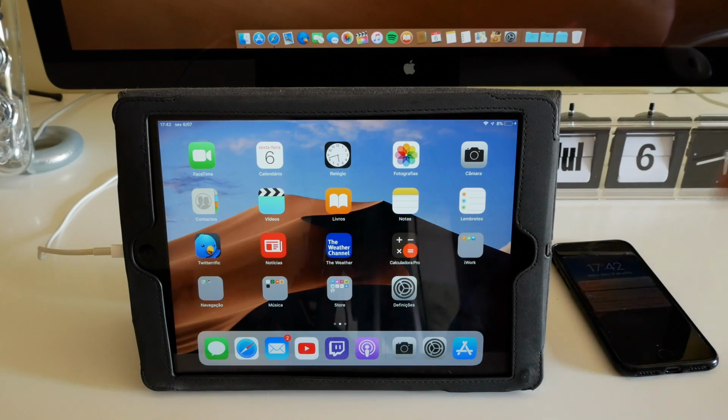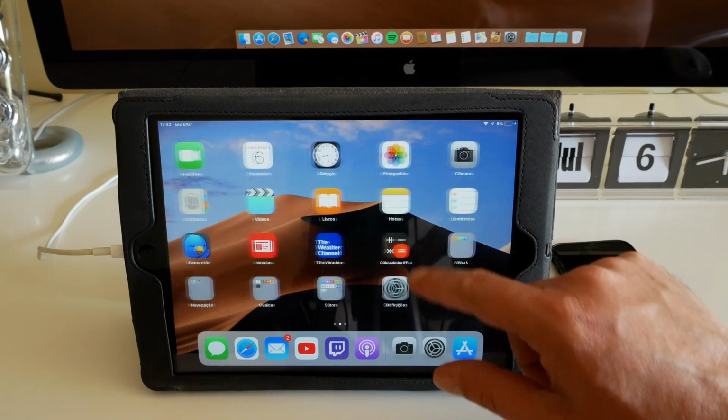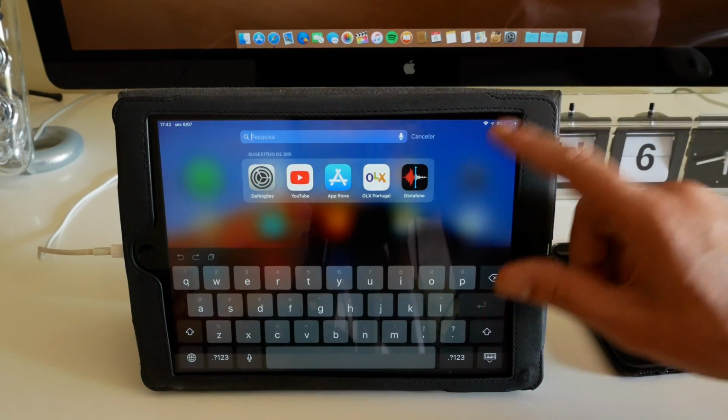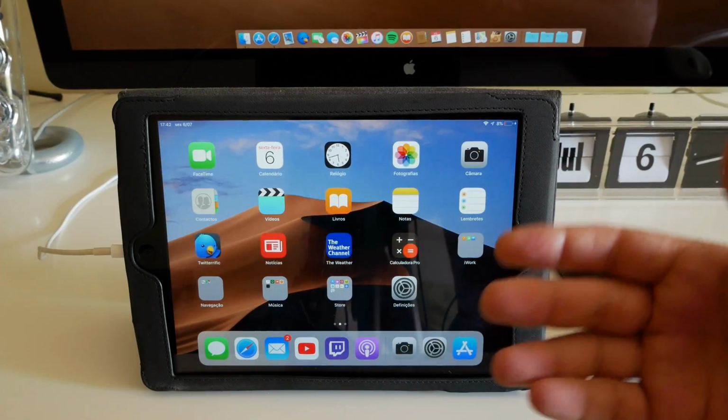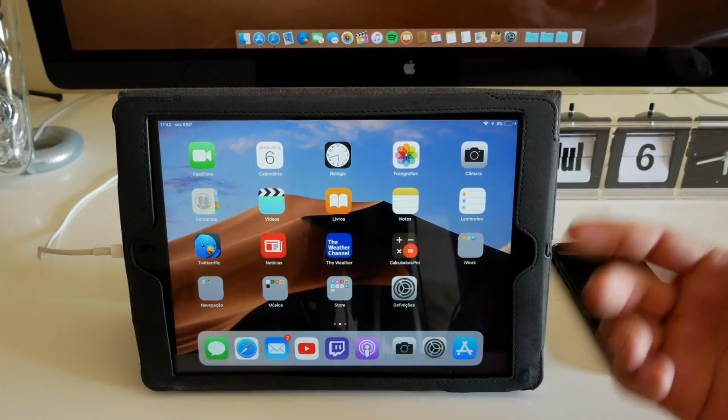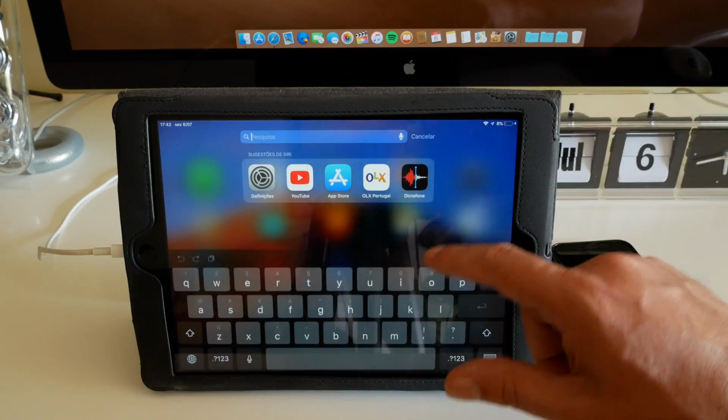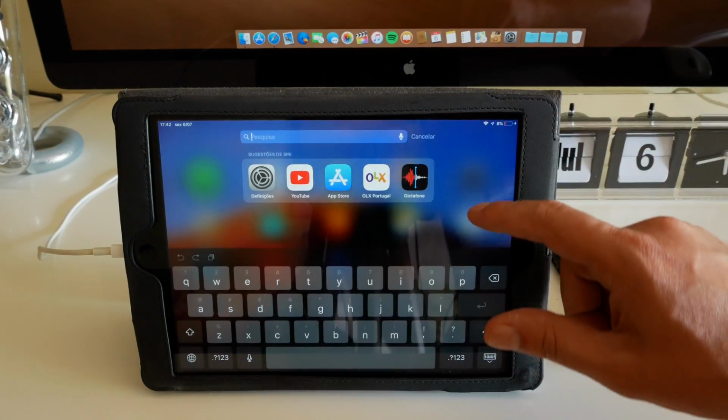But this is it. This is what I want to show you. Everything seems okay, pretty fluid. I have no complaints because I had iOS 11 and for me it was awful, iOS 11 on this device. But everything seems to work okay.